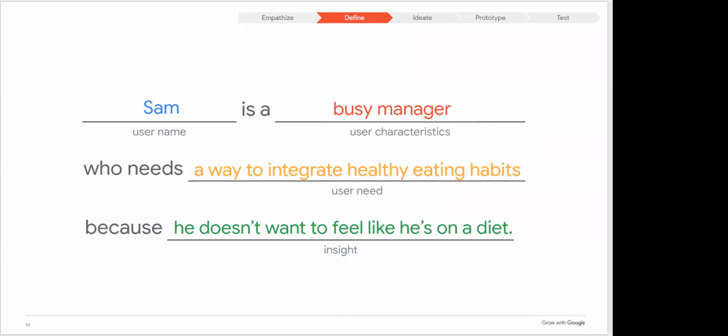So a good tip I want to share with you is build the problem statement from the bottom up. Start with the insight. Start with what his need is and then go up from there. The more insight you have on the emotions that are driving the need, the better position you are going to be in for the next step.